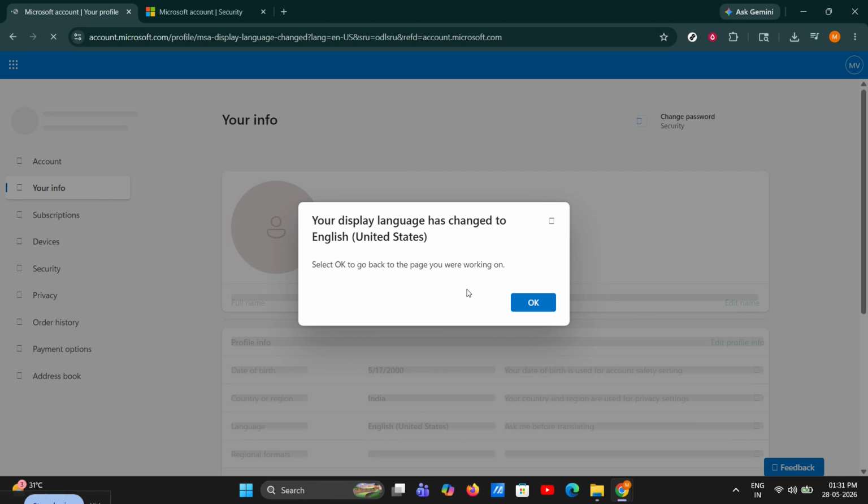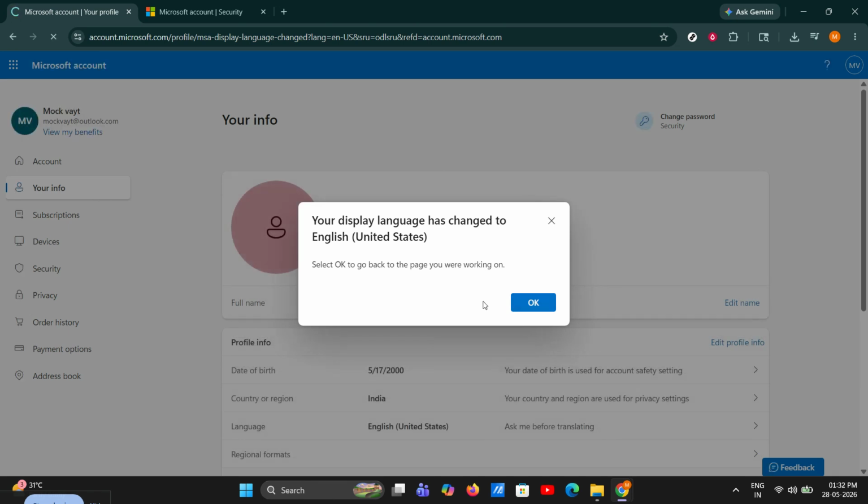And that's it. Your OneDrive interface language has now been changed. It's a quick process, but once you know where to find it, it becomes very easy to repeat whenever you need it.